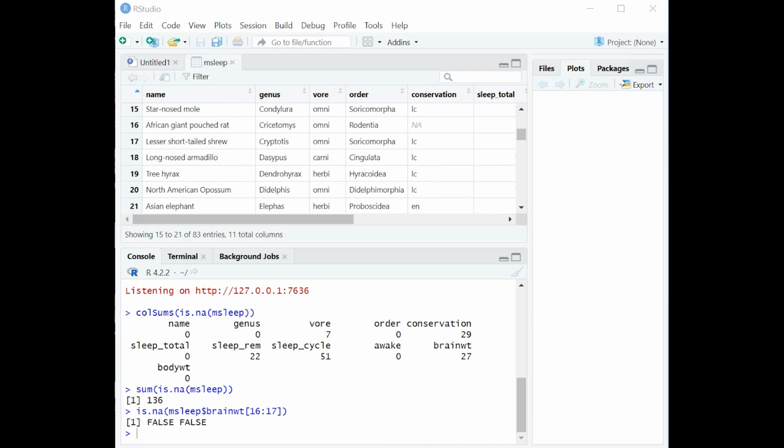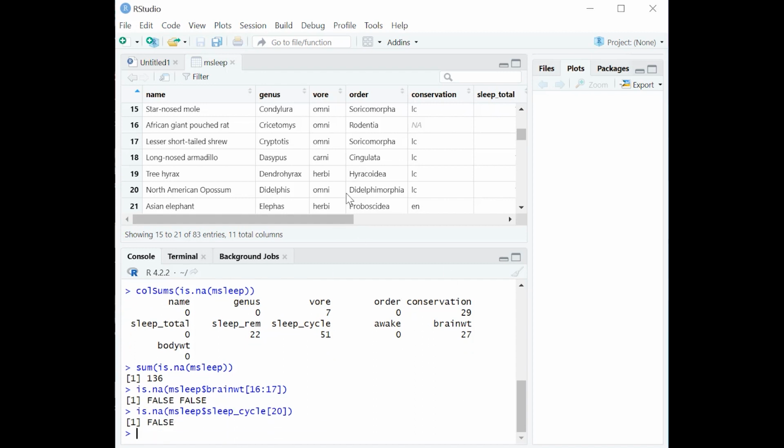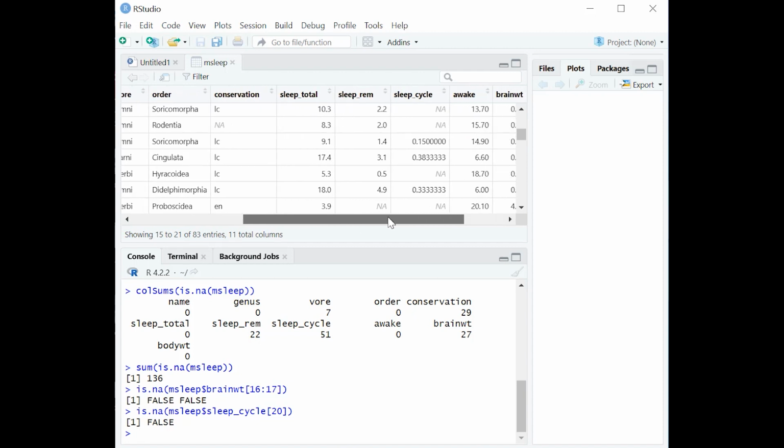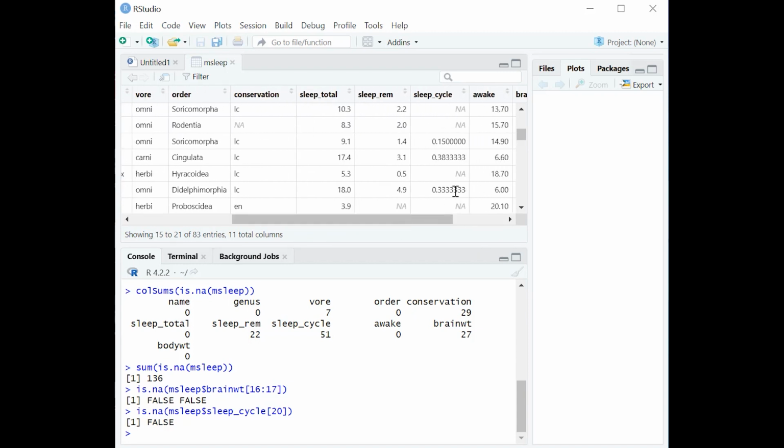You could do that for another variable too, if you wanted. Let's do it for the sleep cycle. Let's say that whatever mammal is in 20, you want to know if the sleep cycle is missing. It's not. So that's the North American opossum. And if we scroll down and look for sleep cycle, indeed it is not missing. It's right there, as you can see. It's 0.33.